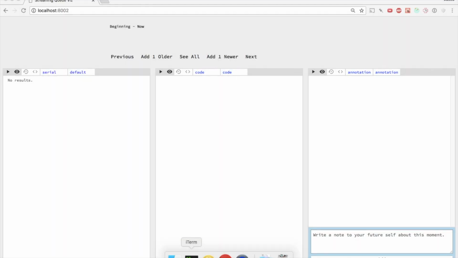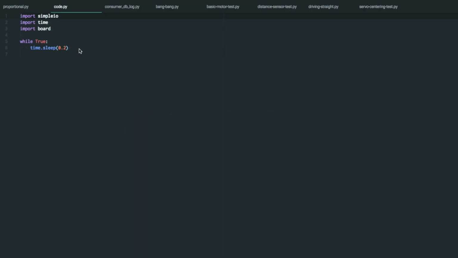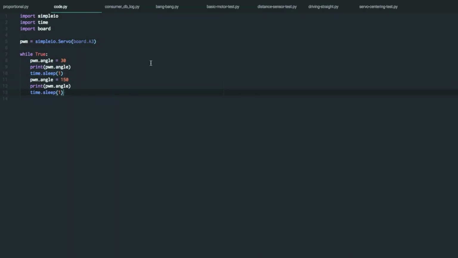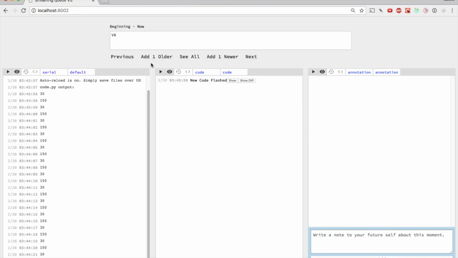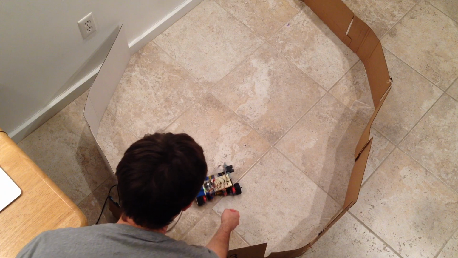I start the tool and two other scripts to automatically record code changes and serial logs. I am using the Circuit Playground Express board and am programming it with CircuitPython. When I save the code, it automatically updates on the Circuit Playground Express, and a new code version is shown on the tool. The serial log messages I add in my code are also shown here.